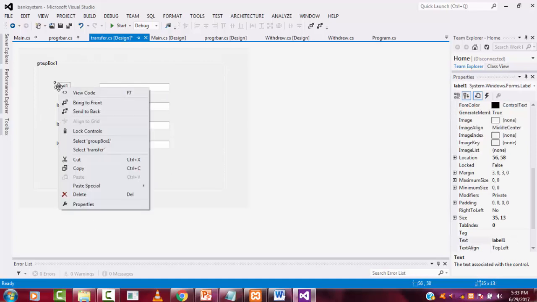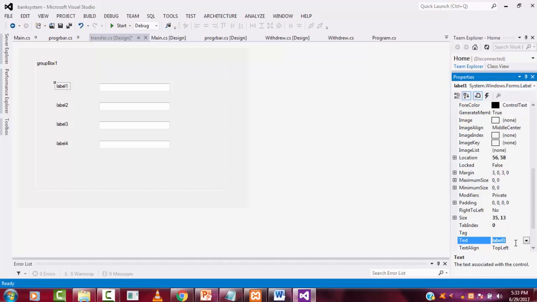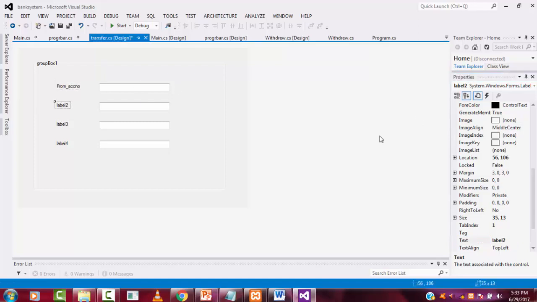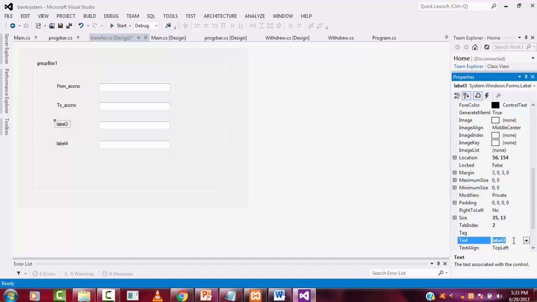Right. Now let me change the names. This is from account number. This one is to account number. This account to this account. Successfully done. Then this one is for date. This one is for amount. What is the amount you are going to transfer? So here you have to put amount. Date. Successfully done.